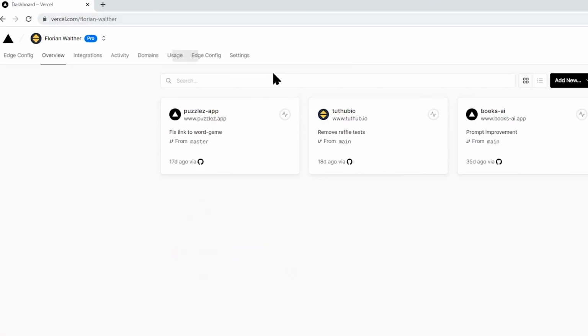Because Vercel is the company that also created Next.js, all the infrastructure is optimized for Next.js projects. All these features like image optimizations or these API routes for the backend, they all work automatically when you deploy your Next.js project to Vercel. If you use any other hosting provider, then you have to do some special setup.